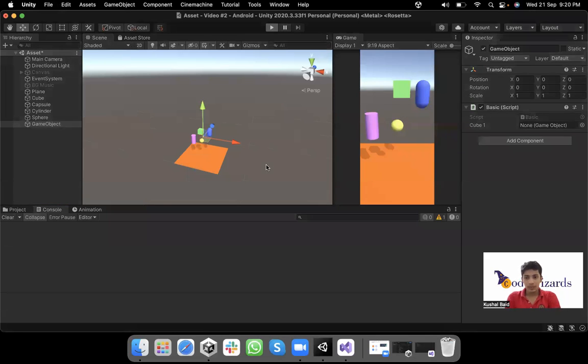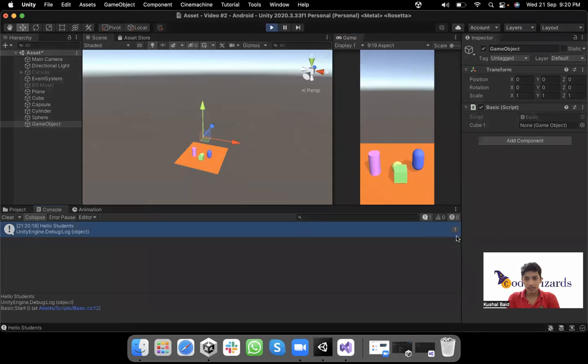I will play the game. As soon as I play the game, you can see "hello students", and it only comes the first time. The game is still playing, but it's not printed again. It only comes the first time.